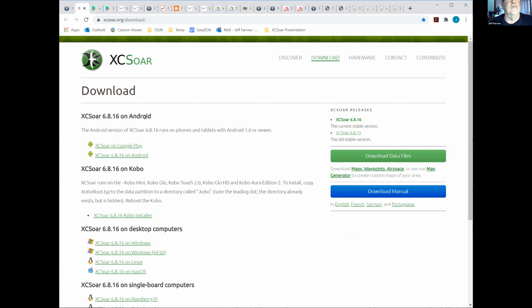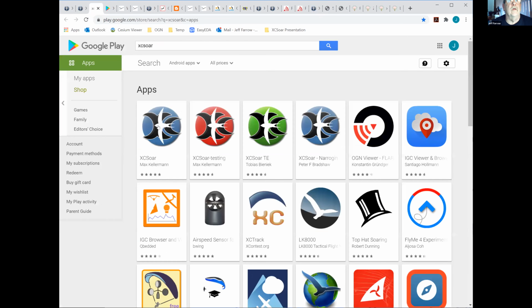Now, as far as the Android's concerned, you can download an APK file, which is the actual program file. I seem to recall doing that early in the piece, but I don't think it was on Google Play at that stage. These days, I can't see any reason that you wouldn't just go to Google Play and do it there. So we might do that, and that brings you up to Google Play with XCSoar.